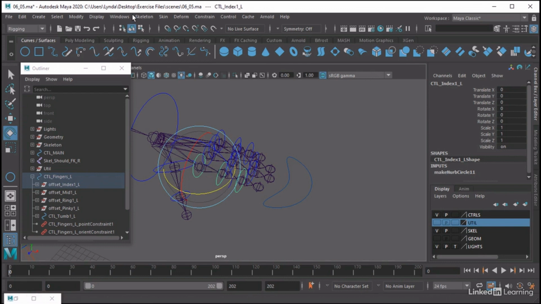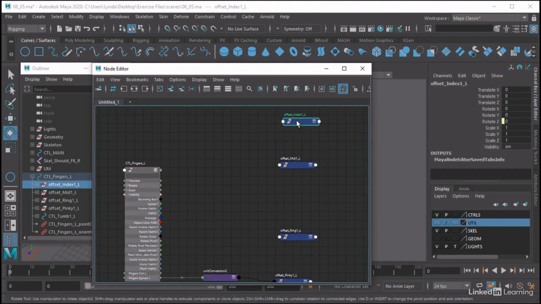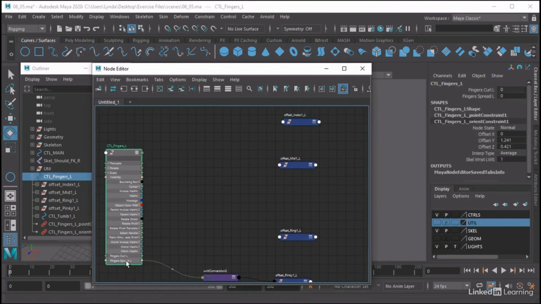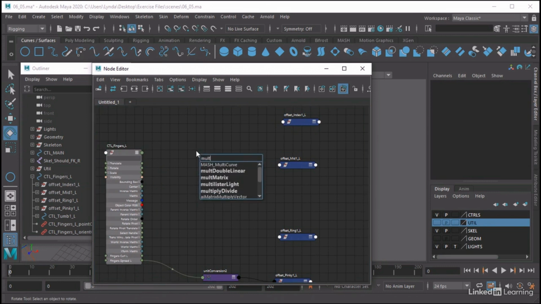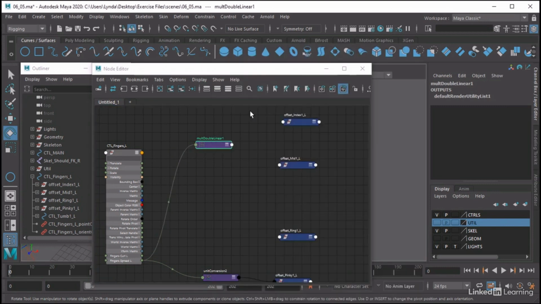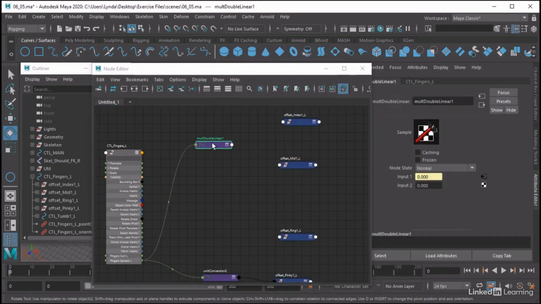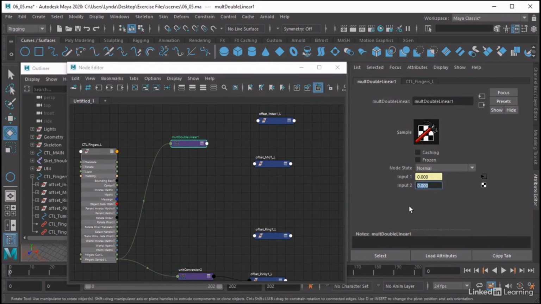Now, the index finger is going to be a little bit different, right? Because it's going to be the exact opposite. We need to multiply this value by -1. So I'm going to hit Tab and type in the word multiply, and we can see we've got this multiply double linear. So I'm going to go ahead and plug finger spread into that, select input 1, and if I double click on this, you'll see in the attribute editor that that input is taken up. And so we're going to multiply this by -1. So I'm going to type -1 into input 2.